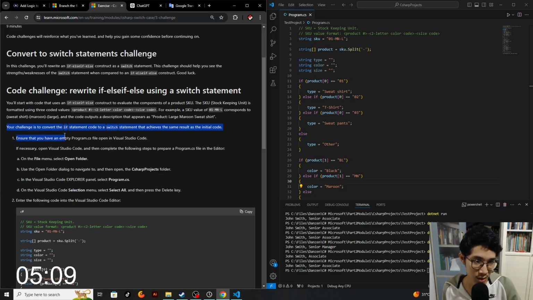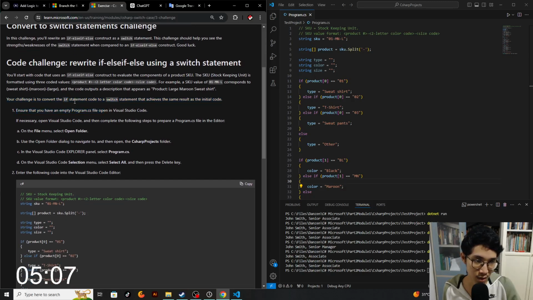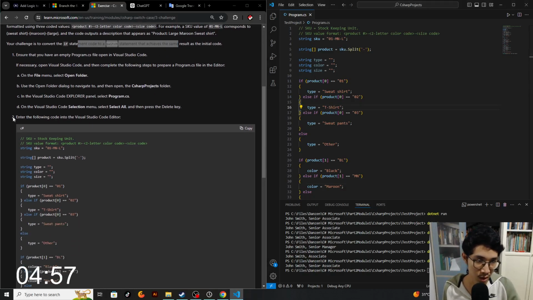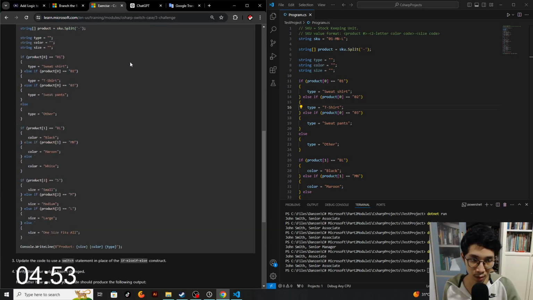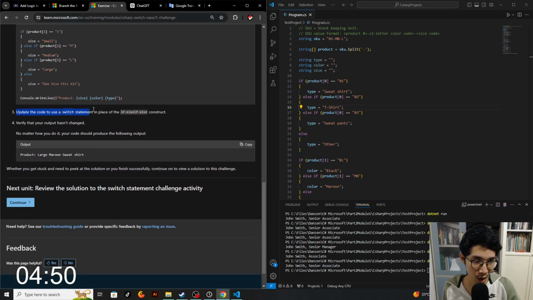Yeah, basically this is our challenge. Convert the if statement code to a switch statement that achieves the same result as the initial code. Ensure that you have an empty program. Yes, I did. Straightforward. Enter the following code into the Visual Studio Code editor. Yes, I'm done. Update the code to use a switch statement in place of the if else construct. Verify that your output hasn't changed. No matter how you do it, your code should produce the following output.